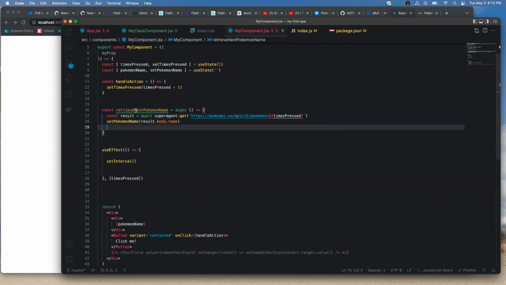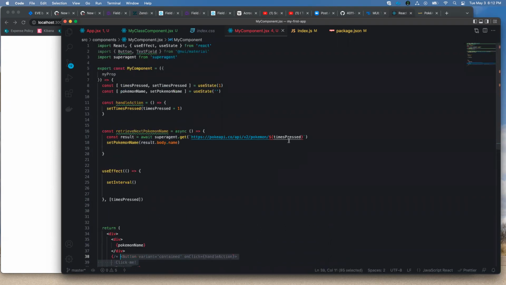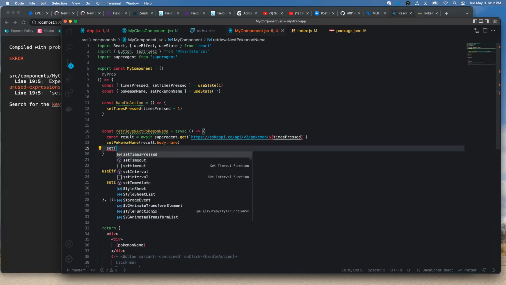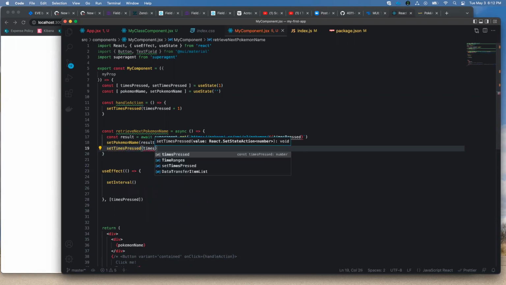So I want retrieve next Pokemon name to retrieve that Pokemon name like we were doing before, but also increase times pressed. In fact, I'm going to get rid of the button. But it's going to increment times pressed after it's run. So the next time it runs, it's going to retrieve the next Pokemon in the list. So at the end of this, I'm going to do set times pressed to times pressed plus 1.